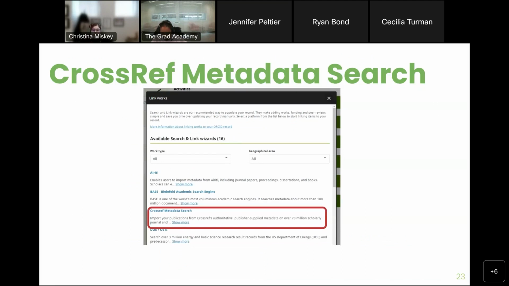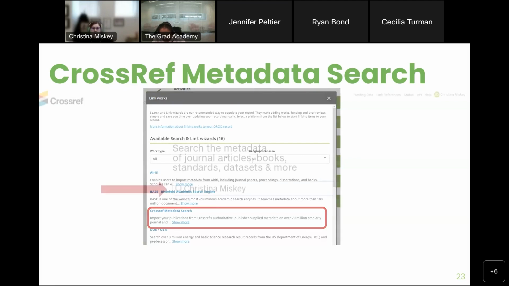This provides access for automatic updates, but it is also going to do a search for your name. Now you may have to authorize Crossref as a trusted party first. They change their settings often, so I don't really have a screenshot to show you what that might look like, but it might ask you to authorize Crossref.